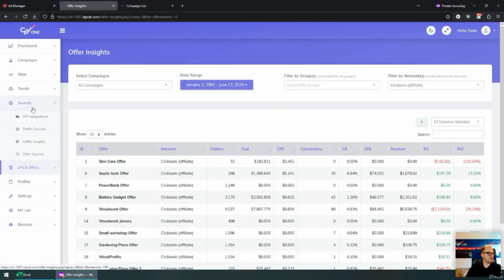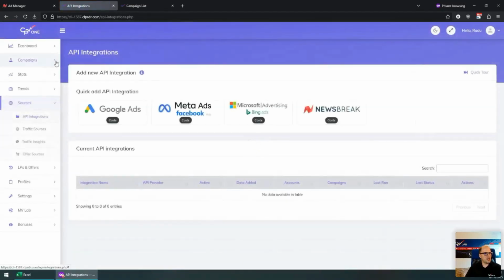You will see them in the sources API integrations page. And for the moment, we have API integration in order to synchronize costs with Google Ads, with Meta Ads, with Microsoft Ads, and with Newsbreak. More integrations will be coming really soon. Our development team is working on more ad networks to be added here, and we'll constantly be adding new integrations.